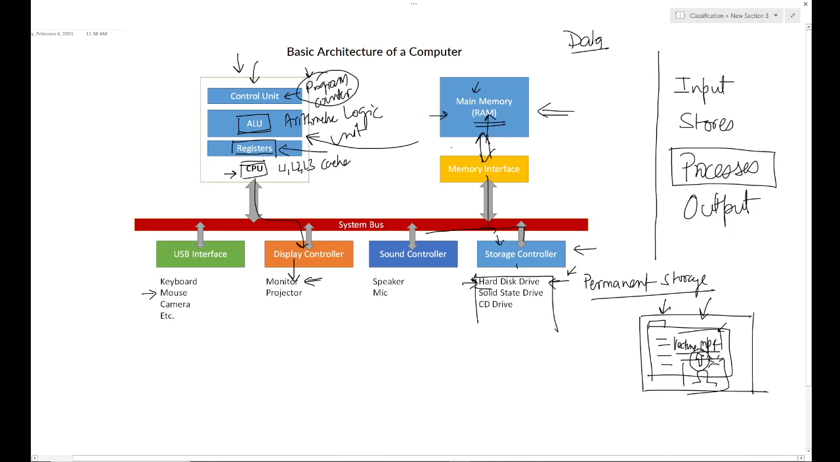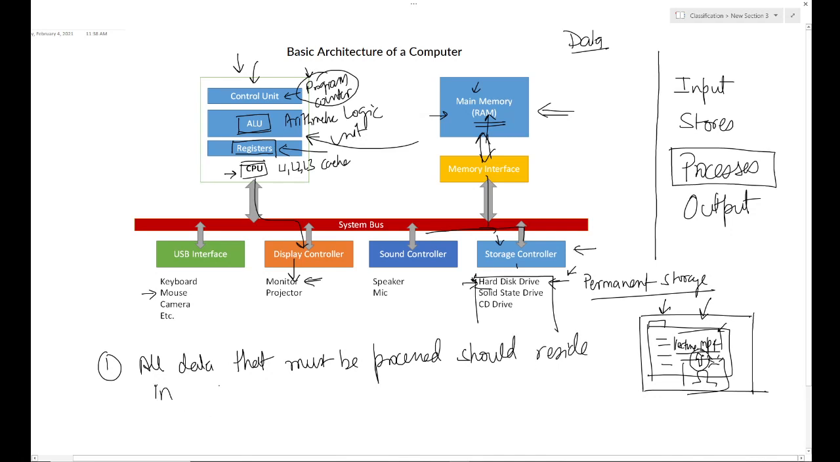All right, so in essence what we have learned till now: one, all data that must be processed should reside in RAM or main memory. Okay, the full form of RAM is random access memory.